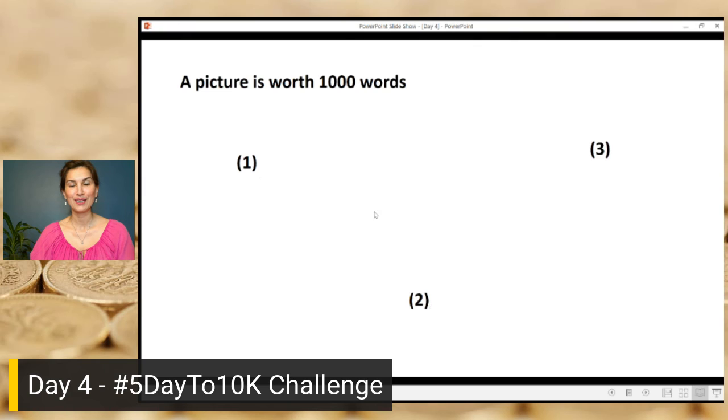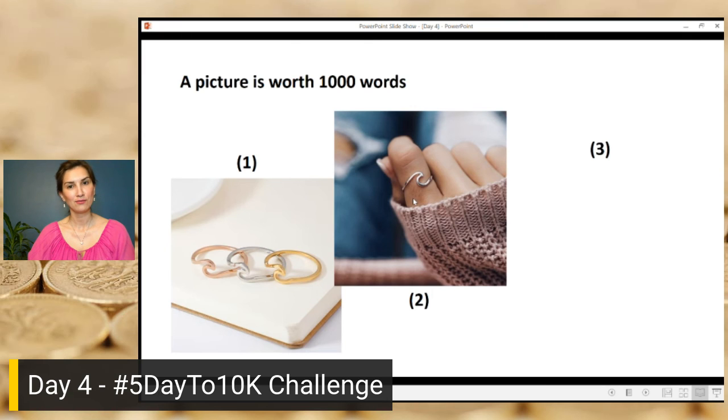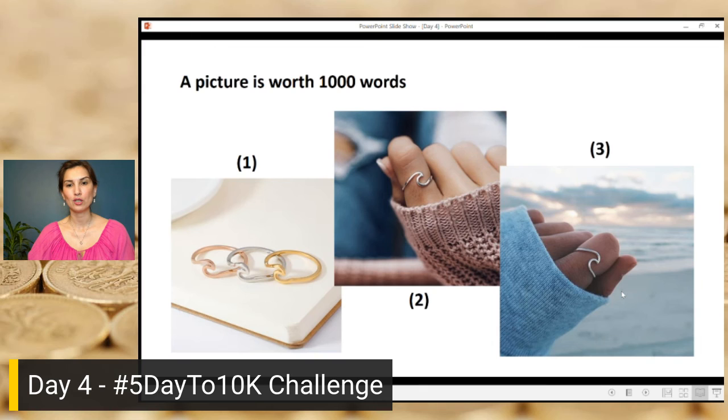Here it is. A picture is worth 1,000 words. Picture number one: the product is shown, it's a professional photo, really nice and bright, and you can clearly see what the ring looks like. This is the second photo of that product, and this is the third photo of that product.